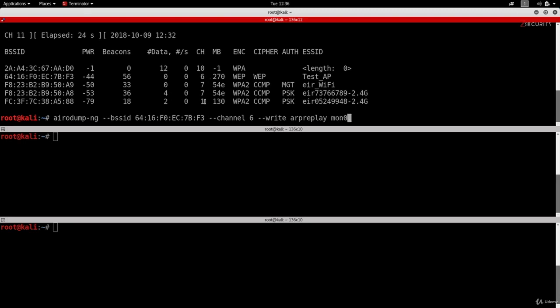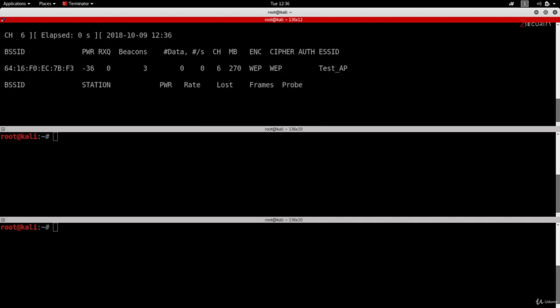So a very simple command that we've done before. We're using airodump-ng to capture data from a network with this MAC address running on this channel. We're storing everything in a file called ARP replay. I'm gonna hit enter, and as you can see, it's running against my target. And notice the data is increasing really slow, or it's actually not increasing at all right now.